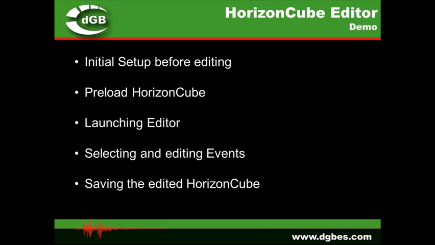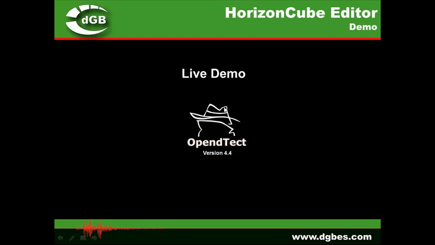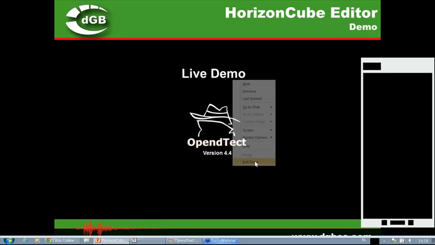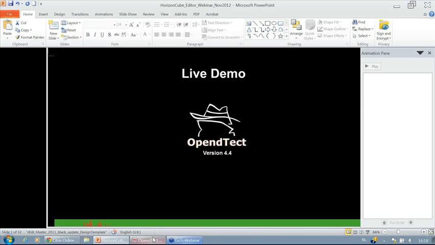And then I'm going to show you how you are going to launch the HorizonCube Editor, where that feature is in the interface, and how you would recognize and edit the events. And at the end, I'm going to show you how to save a HorizonCube, which is actually the edited one. Let's go to OpendTect and edit a HorizonCube. I'm switching the display.